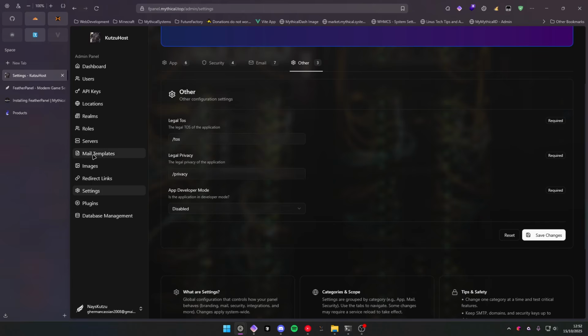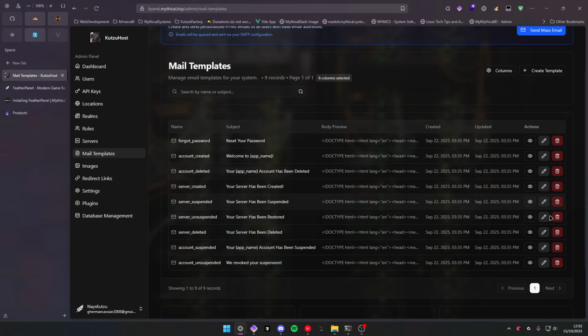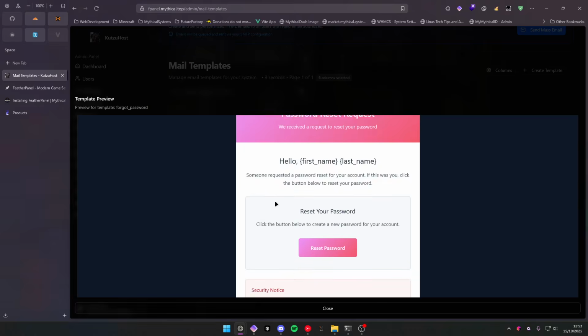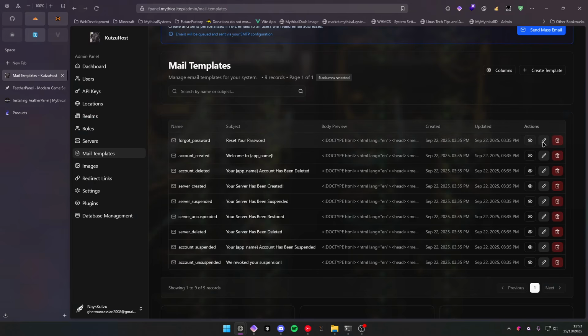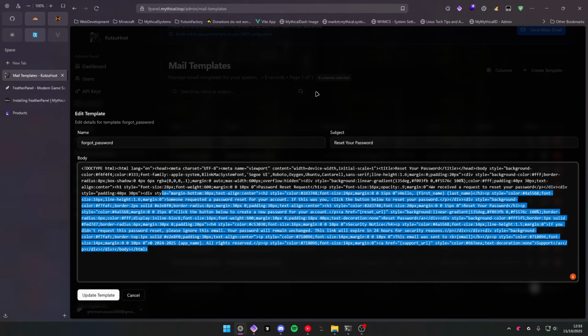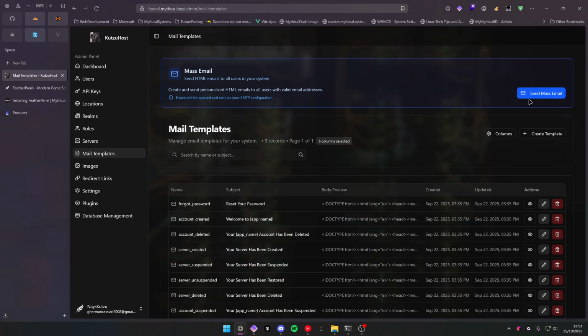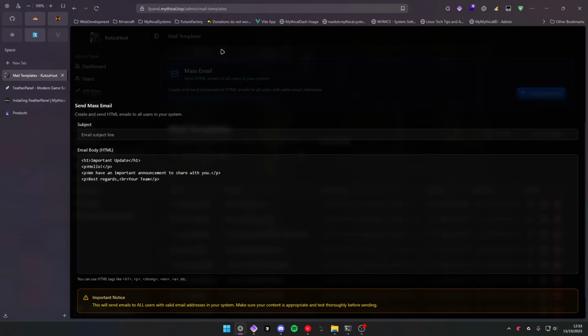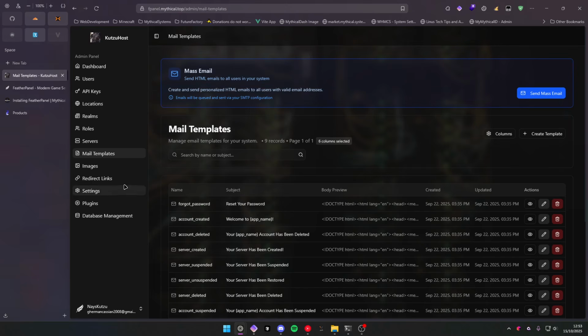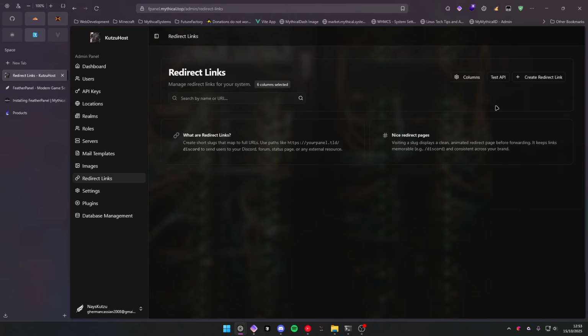Of course, you can customize the mail templates from over here. You can customize them, you can preview how they look. No one's stopping you from clicking the edit button and modifying the content. And you can also send a mass email to all your users. This is helpful too. You can also have the redirect links.